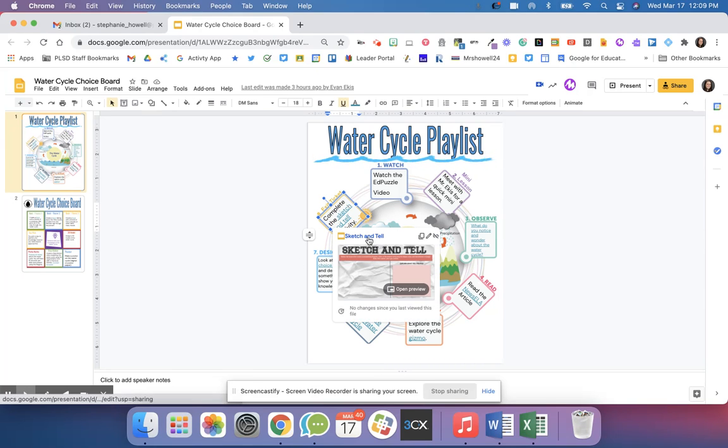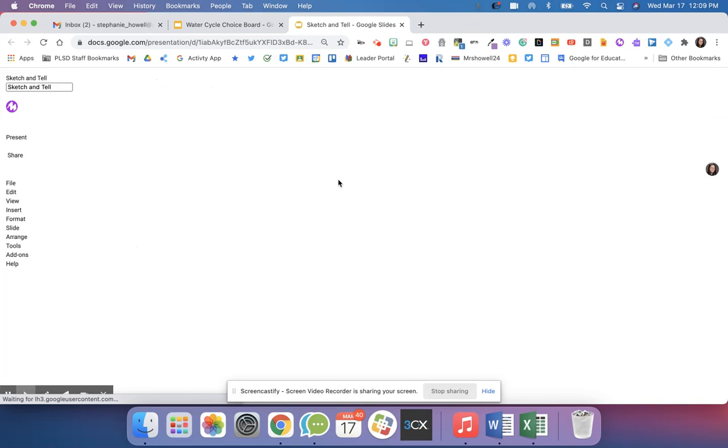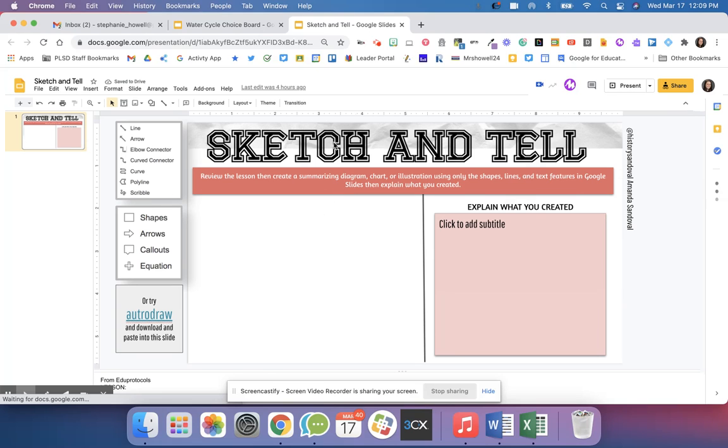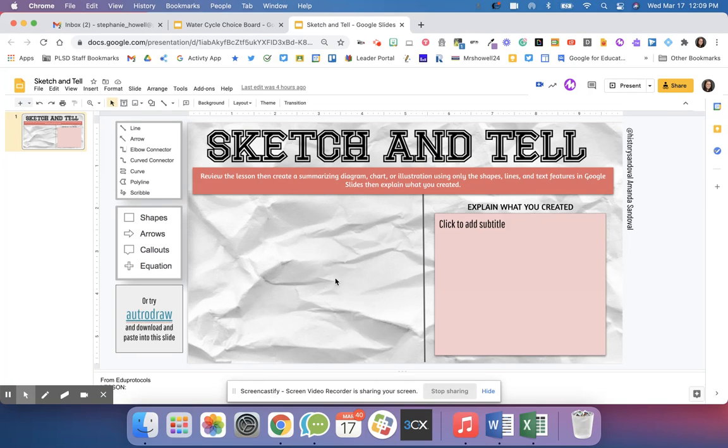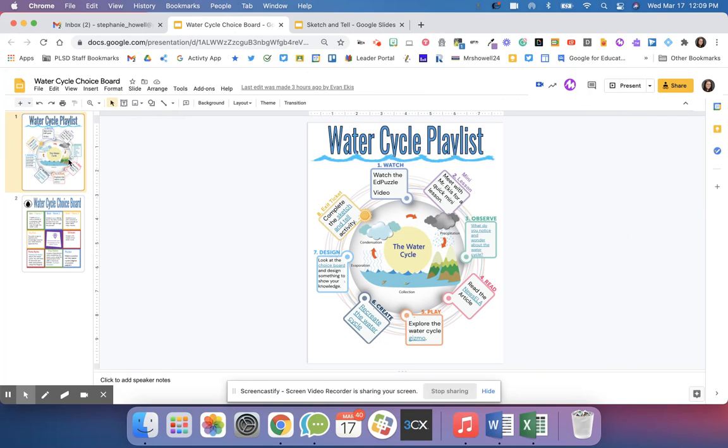And then once they're finished, they're just going to do a quick recall of what they learned with this sketch and tell. So they're going to sketch out the water cycle and then explain each of those different steps. So just a great way to kind of create a playlist for students using a cycle already in place.